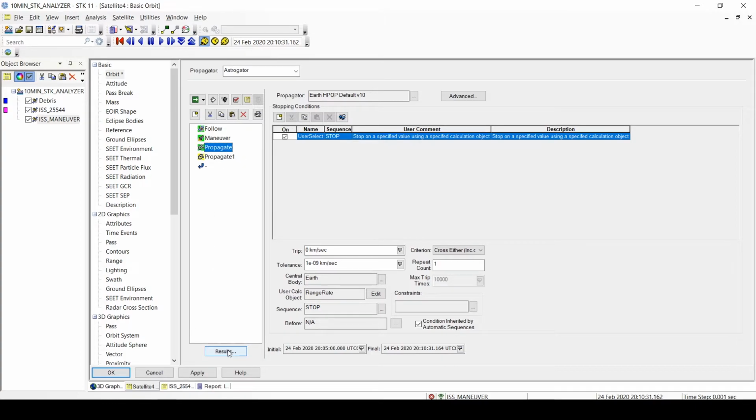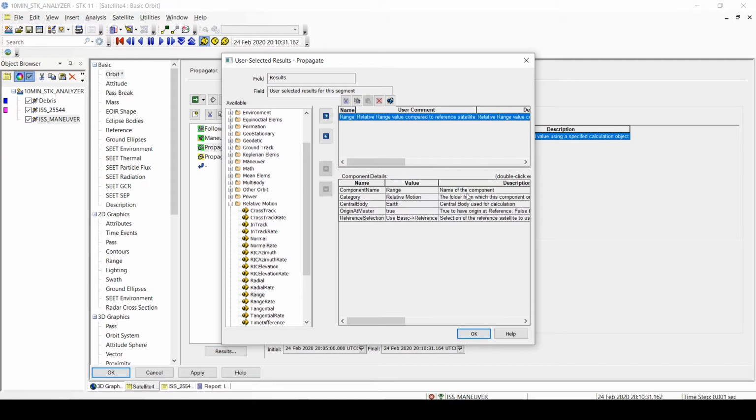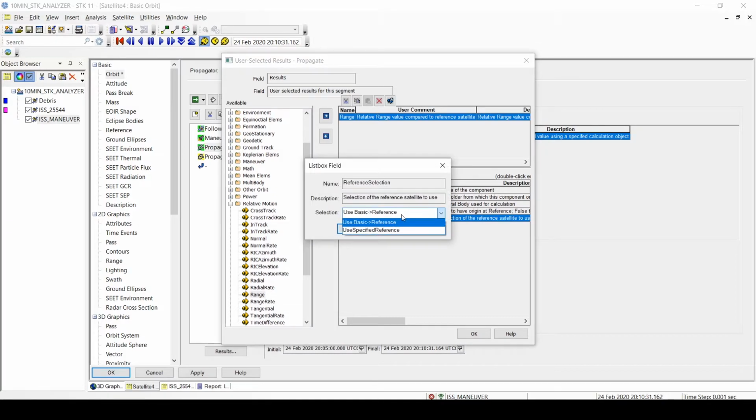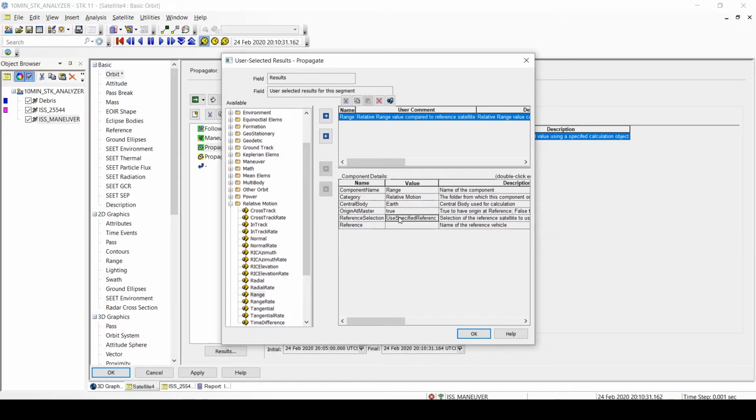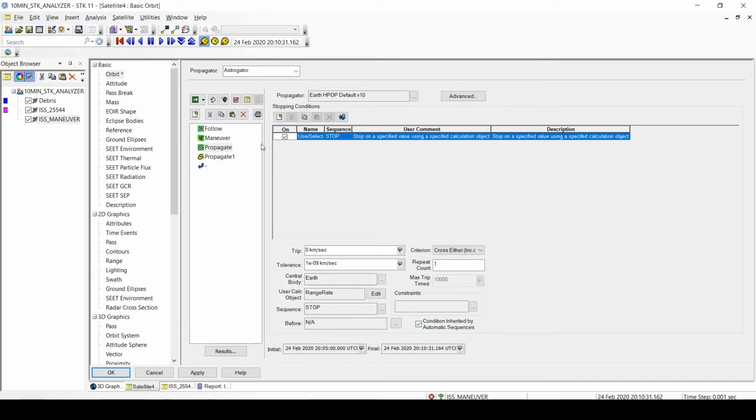So let's go ahead and open up results of this propagate. We'll go to relative motion, we'll go to range, we'll use a specified reference. In this instance, it's going to be the debris. And we'll click OK.